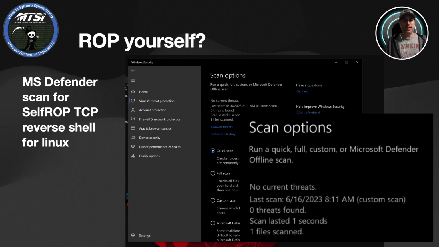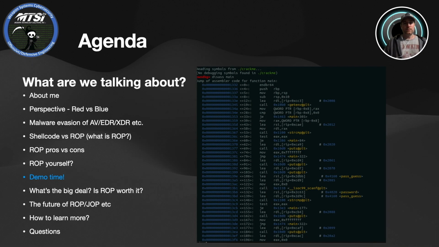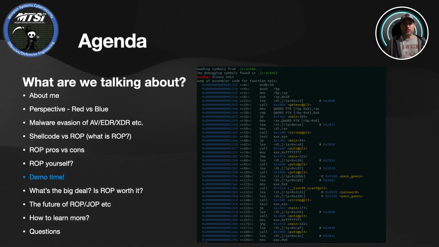Here you can see that same ROP binary getting scanned with Microsoft Defender, and Microsoft Defender says 0 threats found, no current threats. All right, now let's get into a demo, and I'll show you exactly how this works down at the source code level, and we'll see in real time running the ROP gadget chain on ourselves and getting a reverse TCP shell.